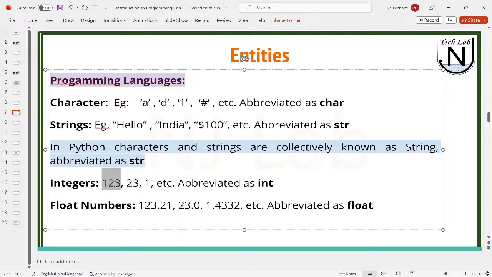If I want to store the numbers like this, which are integers, then these are known as integers and it is abbreviated as int. If I want to store the real numbers like this, then these are known as float numbers, abbreviated as float.